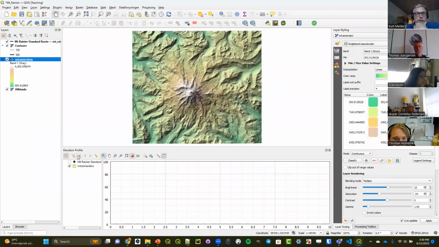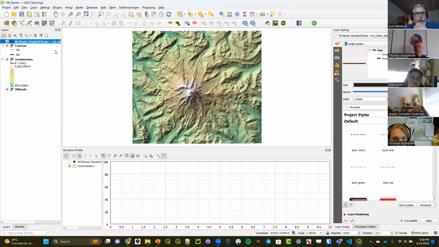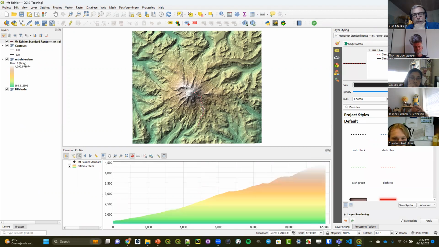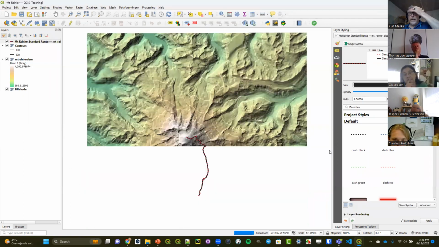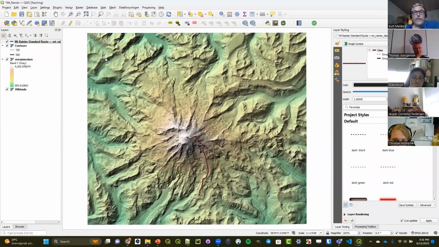So there's a button here to capture a curve from a feature. So here I can click on an individual feature on the map, which is my hiking route, and I can see the elevation profile for that hiking route. That's another nice option. So this is very much related to 3D, which is what we're going to look at next. If I want to bring this into 3D, it's quite simple.